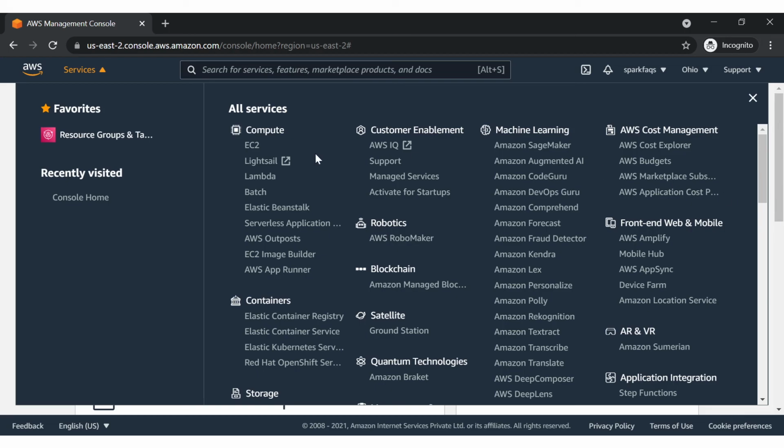So now we have successfully created an account in AWS. Next we'll start using some of the services from the AWS account.